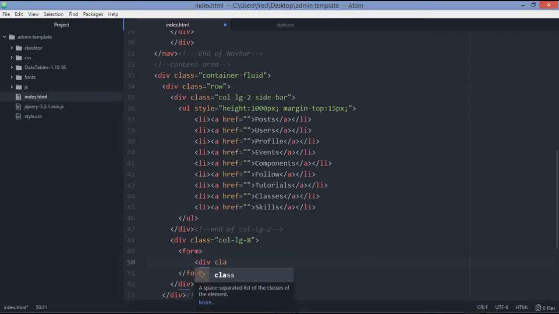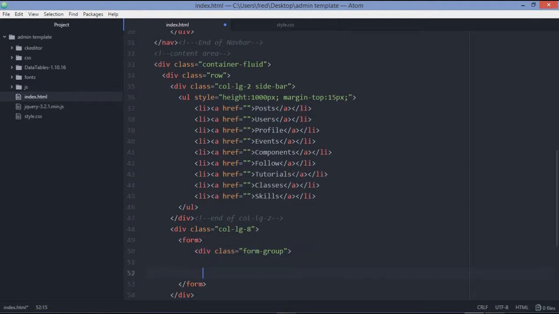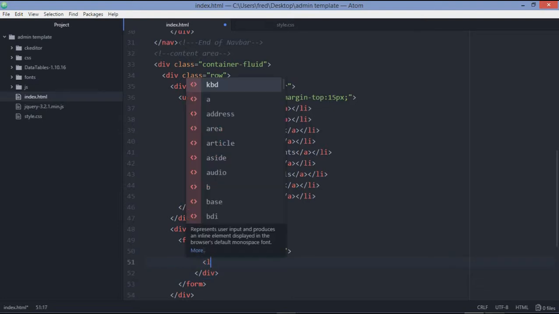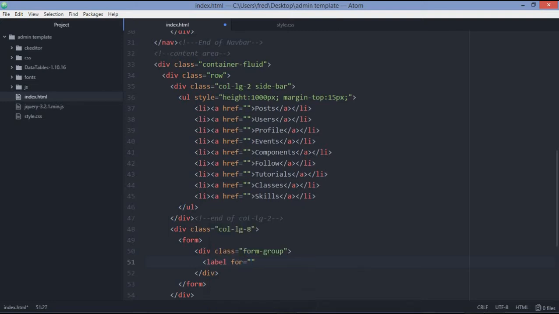We have to actually first call a class of form group. And within this form group, we're gonna have a label, or probably first name, right? Sorry, just close the label. So text, and here I'm gonna add the class of form control.